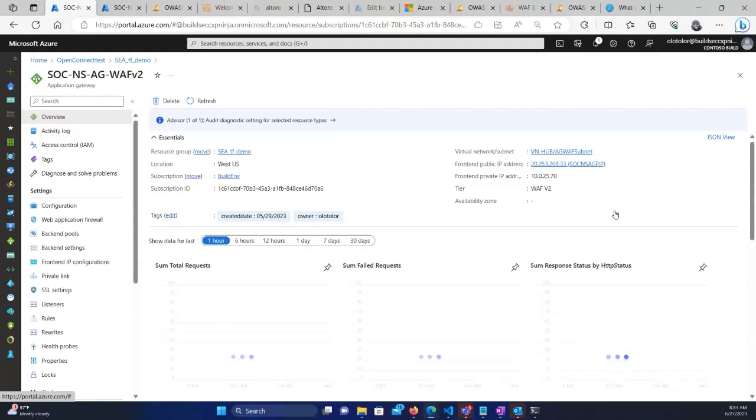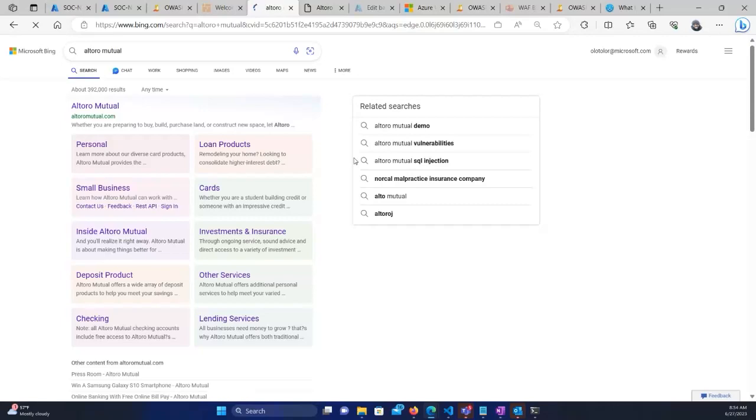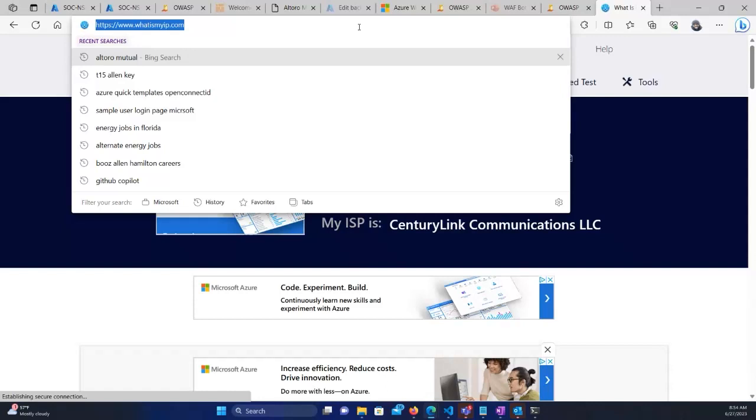Okay, it looks like it might be ready now. So now if I go to my app gateway's public IP, it should take me to this bank's website. Again, if you're just joining us, this is not a real bank. This is just a demo bank. So if I take my app gateway now, let me see if it's finished updating.